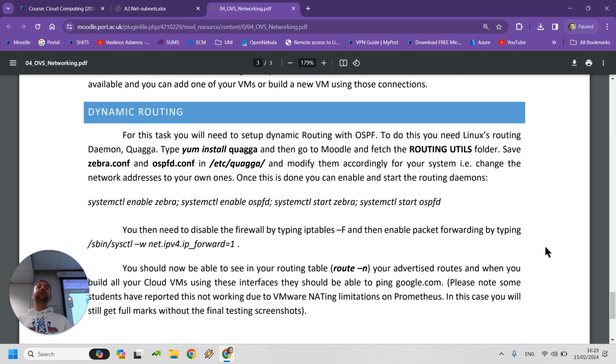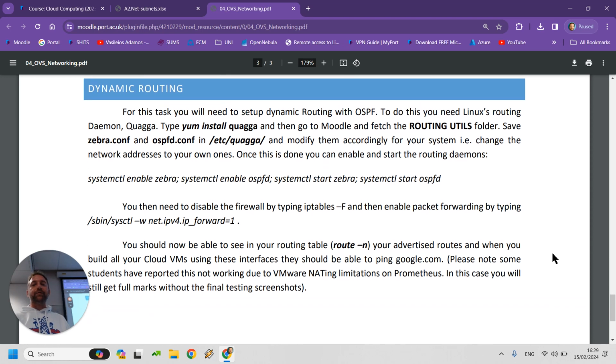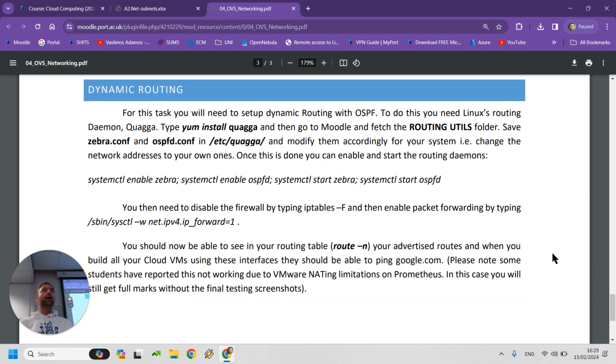Anyway, so yes, you need to set up routing. The way to set it up is fairly straightforward. I will give you example configuration files. There is a zebra.conf and an ospfd.conf, and I will explain exactly what they should be next week. You stick them in the etc Quagga folder, you run everything, and hooray, it works.